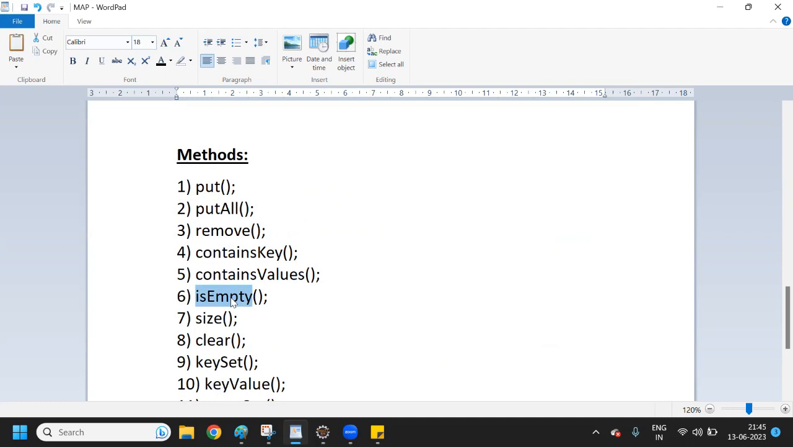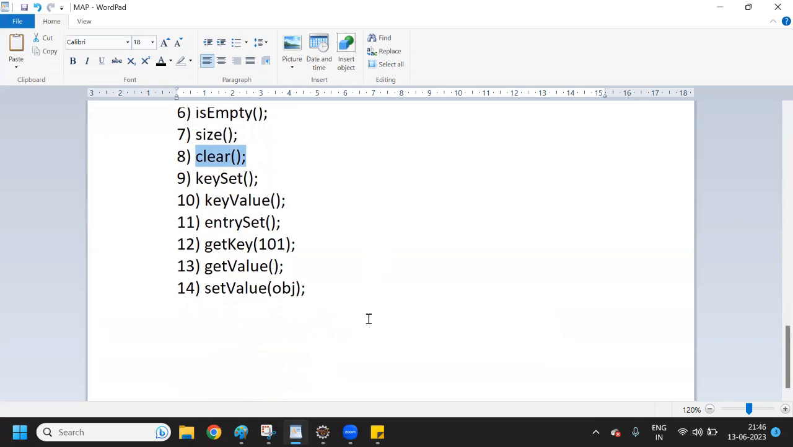So we can use this isEmpty method. And if you want to check the size of the map, then we can use the size method. And if you want to clear all the elements, all the objects, then we can use the clear method, right? It will clear all the elements. And this keySet will return all the keys you have stored under the map interface, in one set, right?